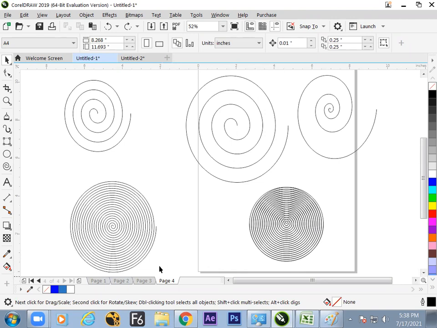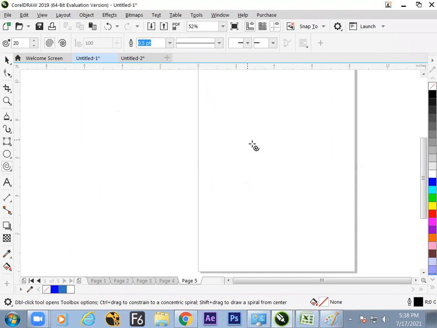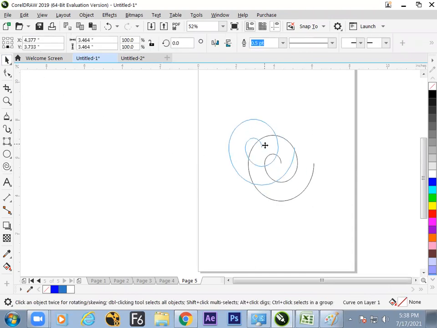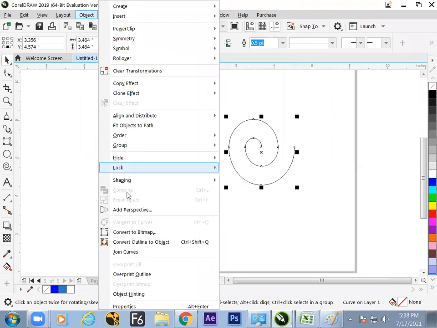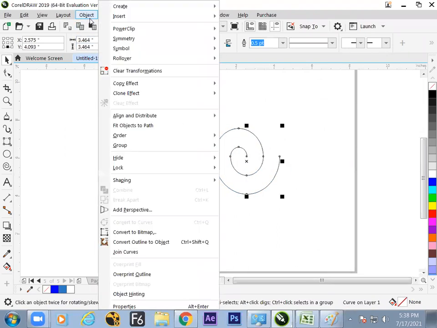Next point. Spiral tool, hotkey A. Let us modify it. Let's take only 2. Now break the points. How to break it up? Control Q, convert to curve. Object.